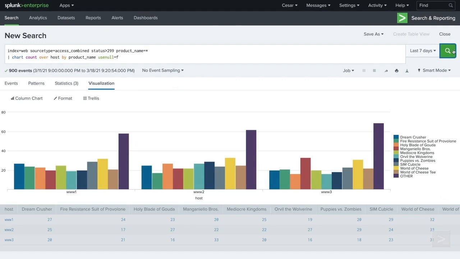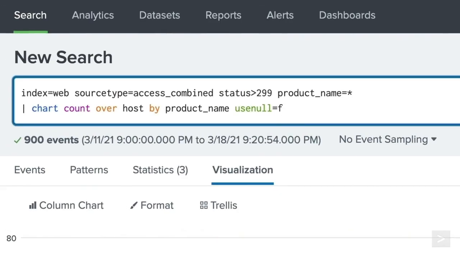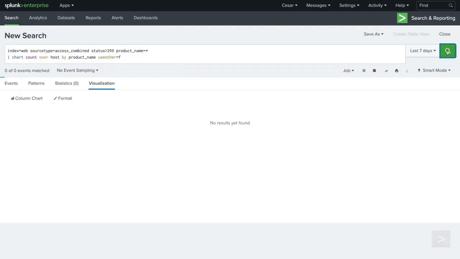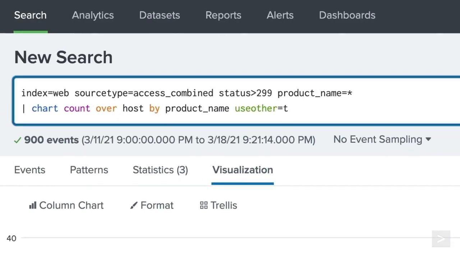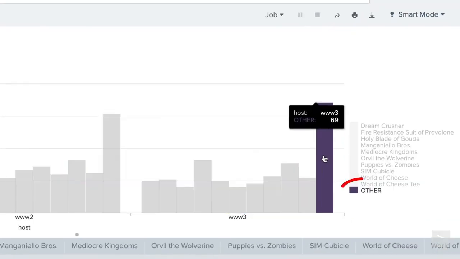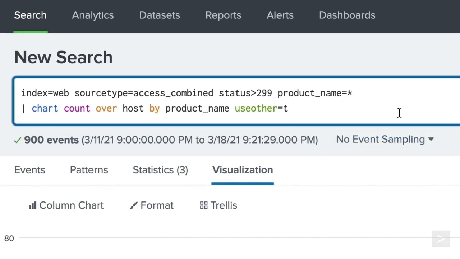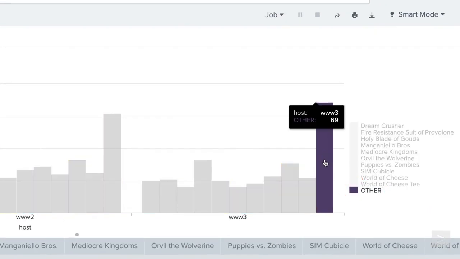The chart command, by default, is limited to 10 columns. Others can be included with a limit argument, but by default show up as other in your events. The other column can also be removed by using an argument of useOther equals f. The useNull and useOther arguments default to true. So if an argument is not specified, these events will be included in search results.